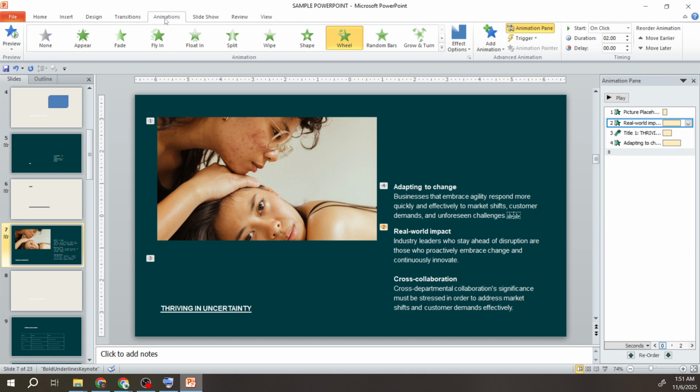To rearrange the order of animations, you need to open the Animation pane. Within the Animations tab, look for the Advanced Animation group. Here, you'll find the Animation pane button. Click on it, and a side panel will appear, listing all the animations currently applied to your slides. This pane is where the magic of reorganizing happens.